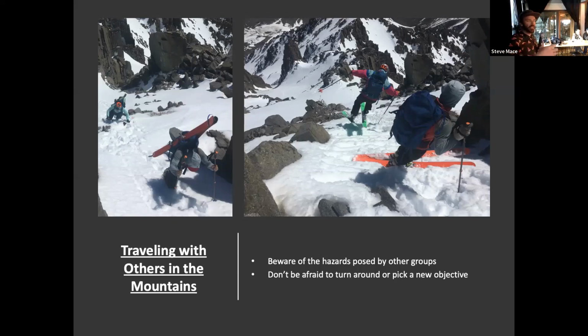Yeah, so I think just like any time during the season, being willing to turn around, pick a new objective, being flexible with your plan is always important. And it doesn't necessarily change in the spring. But you want to be maybe a little more mindful earlier in the day, because sometimes these objectives take a lot of investment to get to, right? So be aware of the people around you.